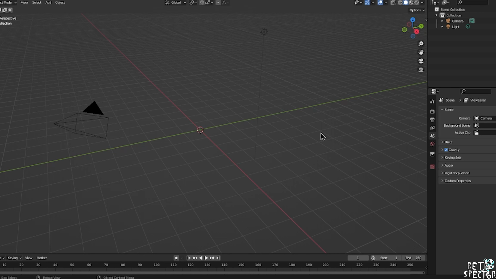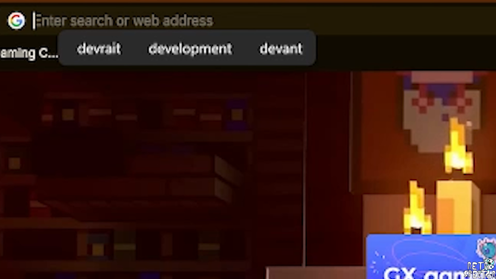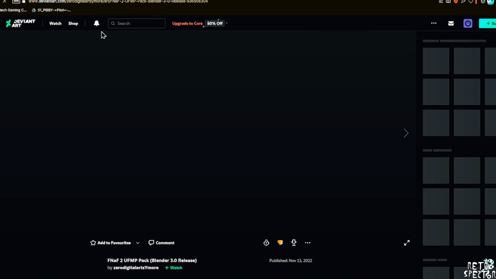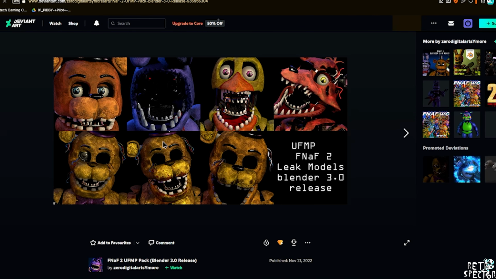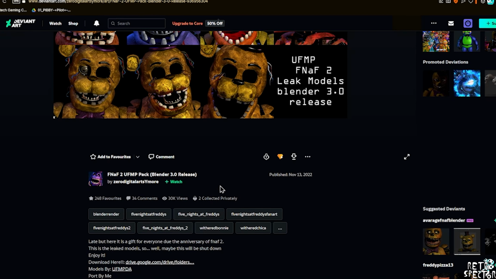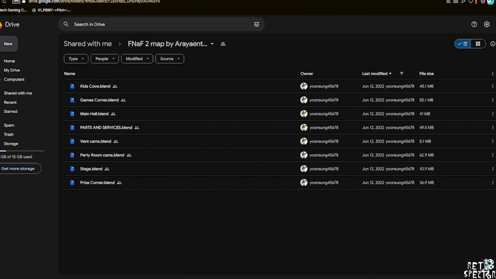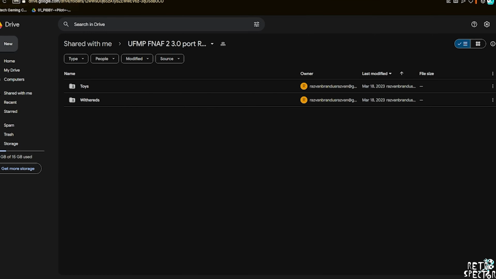If you want to get your FNaF models, we're going to go to FNaF 2 Models, DeviantArt. There's this one that I really like to use. So I'd say I like this one. I'd go down, I'd go over here. It'd be a driver or Mediafire. The ones I use, I'm going to use FNaF 2. It's these two. Credits to these guys for making them. I'll link them in the comments below so you guys can get them.